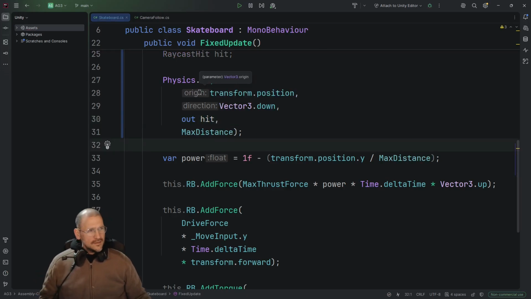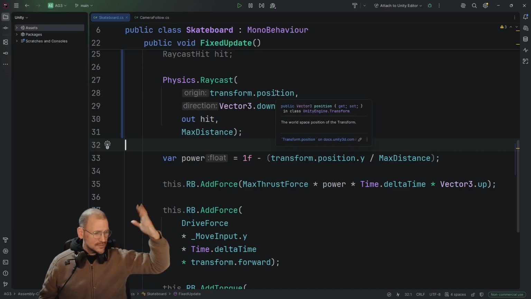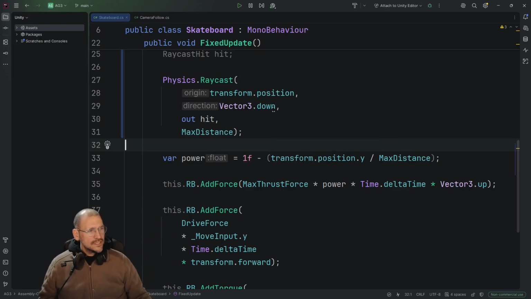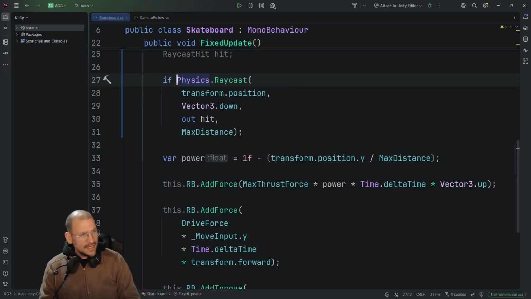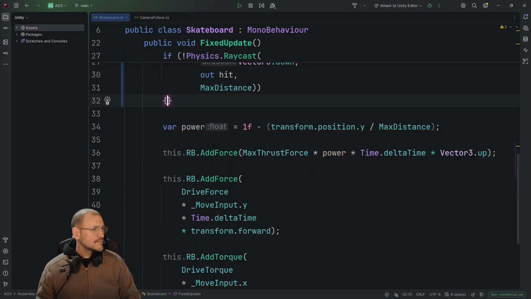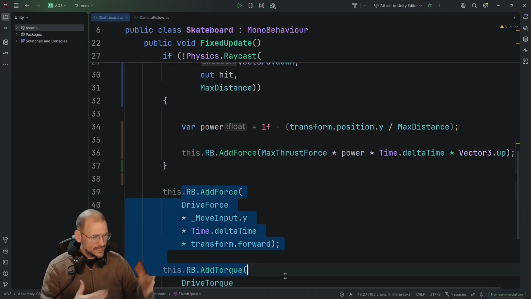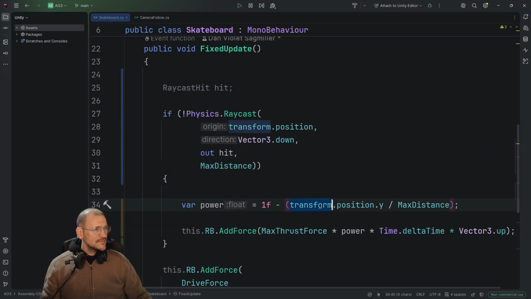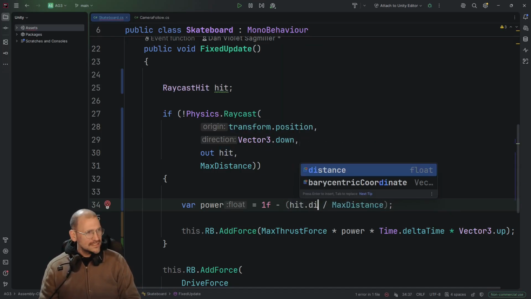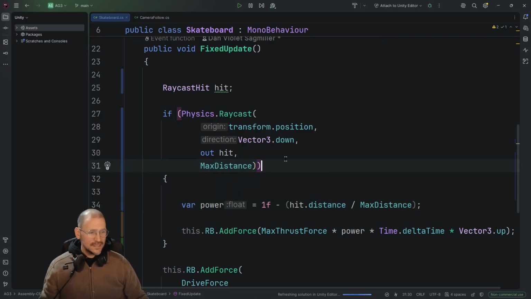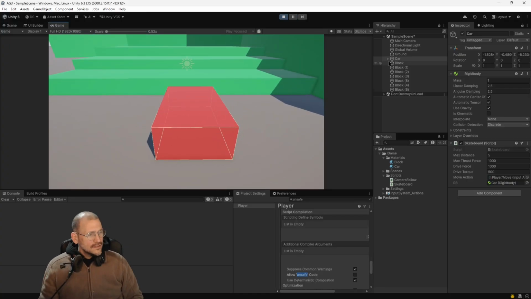All right. So the origin is the center of our car, basically. The direction is going to be down, and it will output a hit. Now, this is also returning a Boolean value. So I'm just going to say if we get a raycast hit, we'll still need to be able to add force and torque. So we can drive, we can turn, we can move. Instead of transform position.y to give us that distance, we're going to use hit.distance. There we go. Let's test this out. All right. So it's not working. Something is definitely wrong. Let's go find out what.